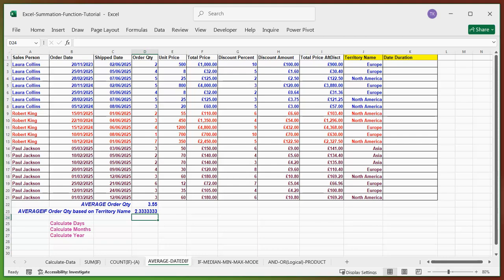Now the next one, we want to use the function called DATEDIF to calculate days. To do that, we're going to add our code to C25. What this code does, you see from B2, the order date, and C2, the ship date, it's calculating the total days in between. If you want to calculate months, you change this D to M. If you want to calculate year, you change it to Y. So I'm going to add that so that we can see how it works.